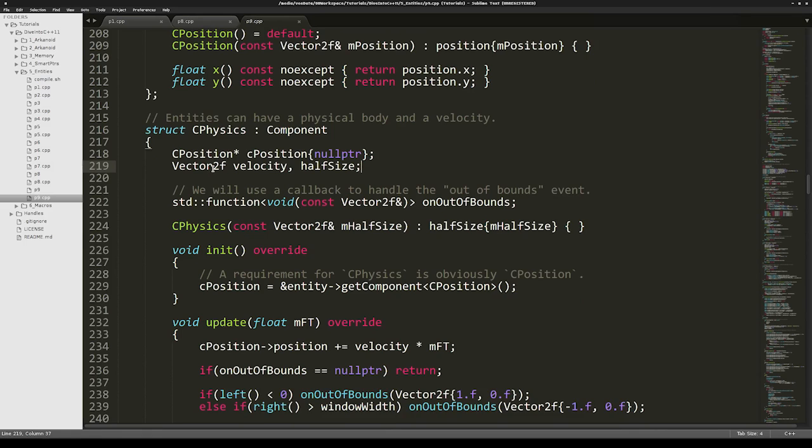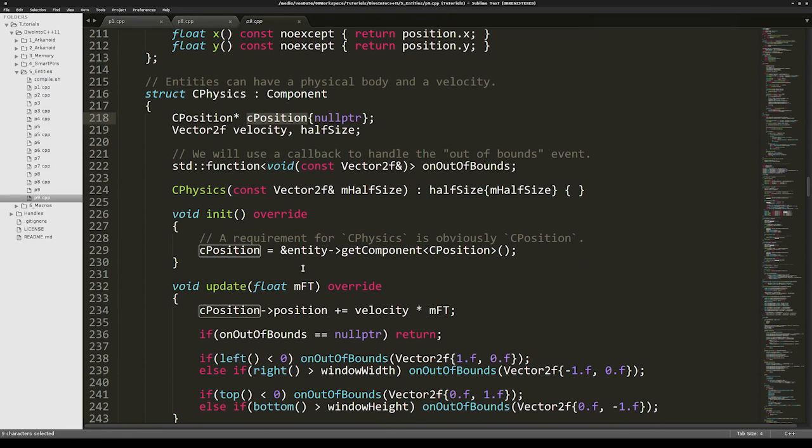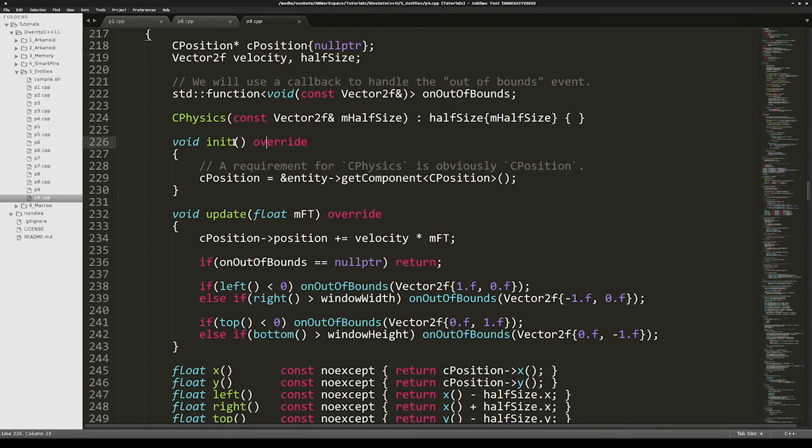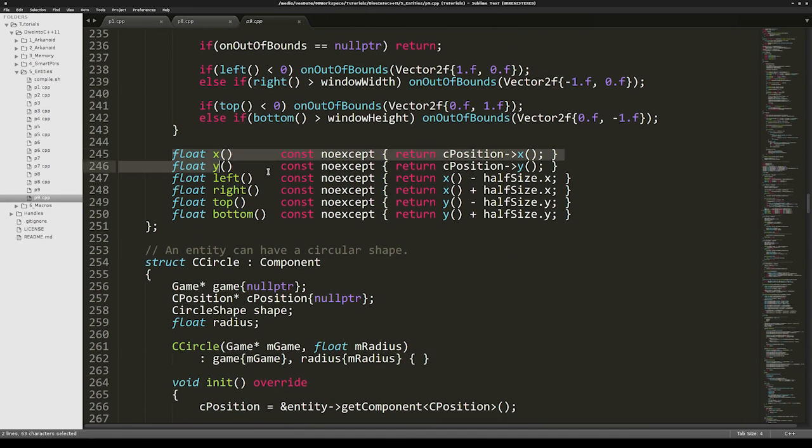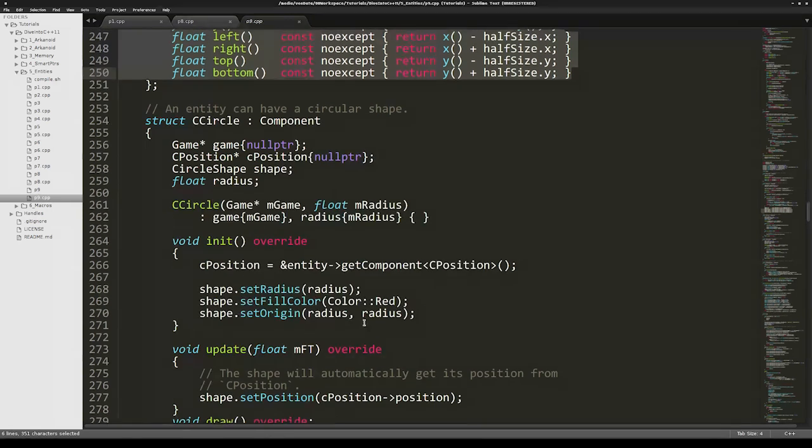So we can handle this event for the ball, for example, and make it bounce. The cPhysics, as I just said, will require the cPosition component, so we override the init method and get a reference to the component from the entity. In the update method, we will basically handle the physics and call the out of bounds callback in case our entity goes out of the window bounds. And we'll also have some convenient methods here to get the left, right, top and bottom coordinates.